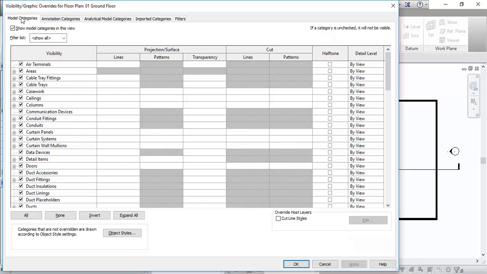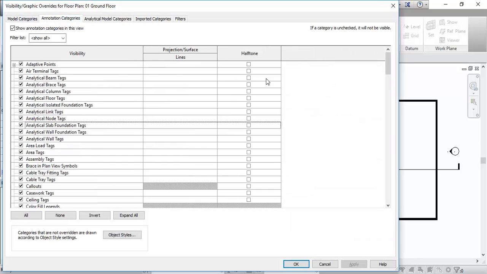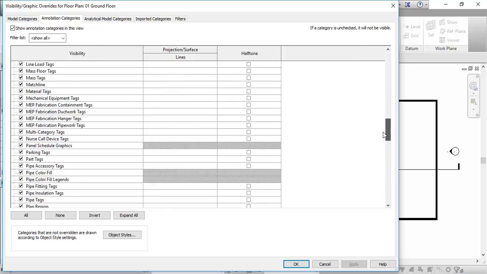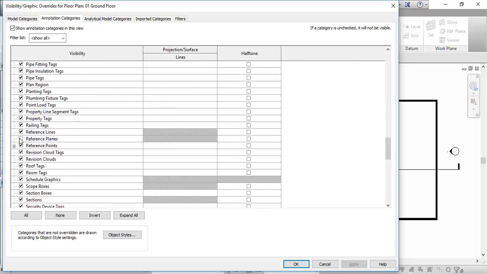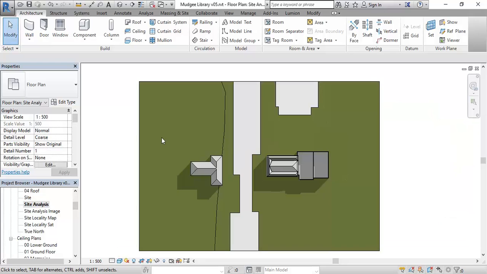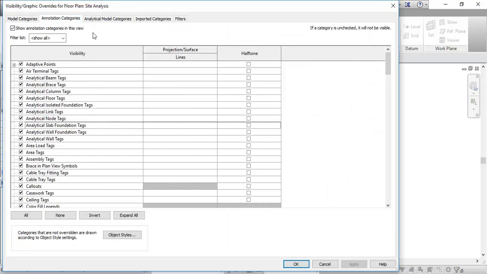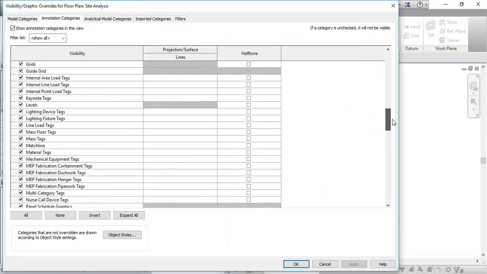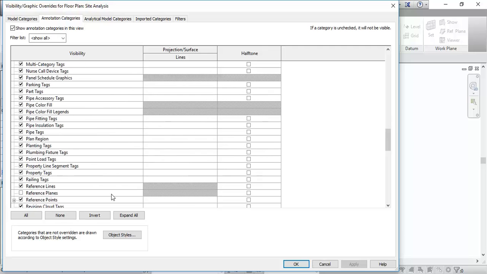And so then, if you go to annotation categories, scroll down, you'll see that reference planes are hidden. So I'll turn the tick box back on there, click OK, and I've got my reference planes back. I'll just do that again. So in the other view, again, either VV or the edit button, and again, annotation categories, and you'll see again down here, my reference planes are turned off.